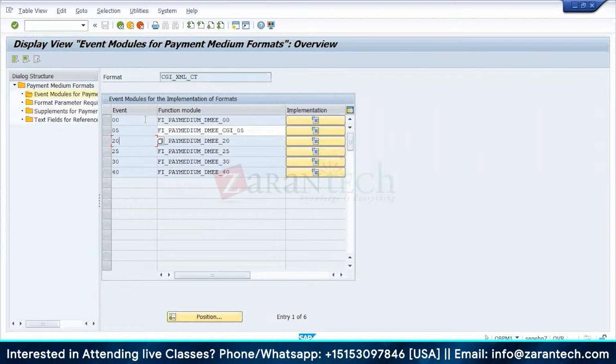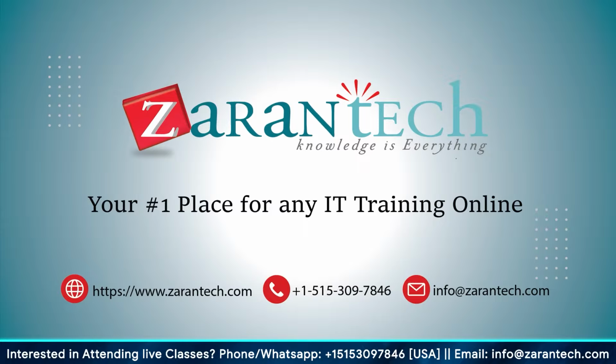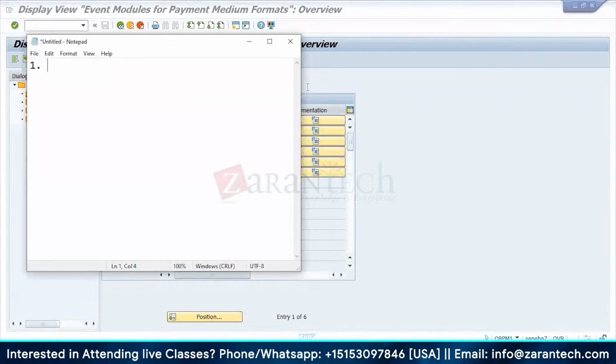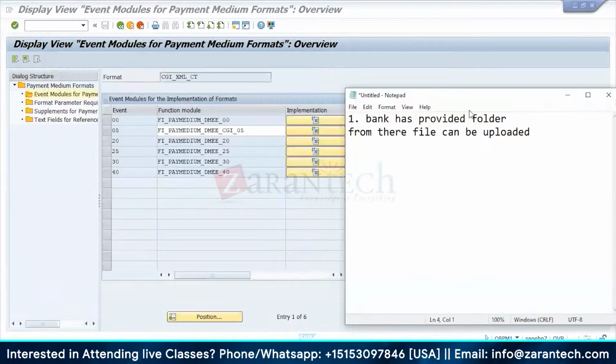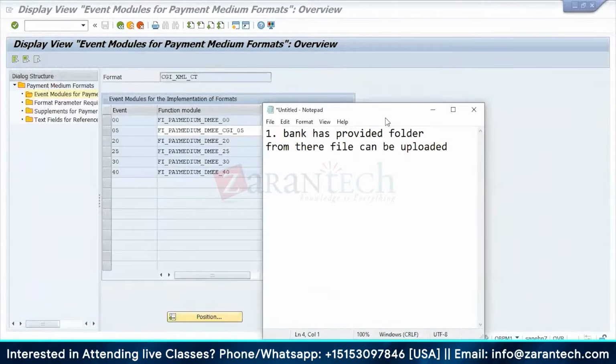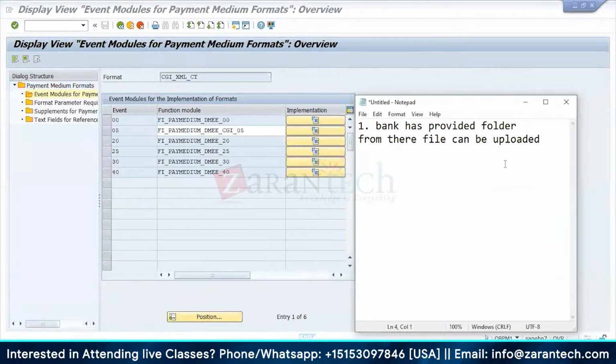For example, when you open the file, at that point you might need to, okay, so what are the common scenarios you can have? The first scenario, maybe the bank has provided a folder to you, and only from there can you upload the file. That is bank communication management, right? But we are not using that module at the moment. So how do you achieve it? Let's say I understand there is a module, FSCM bank communication management, where we have the multi-bank connectivity feature, using which we can directly drop the file into that particular folder.